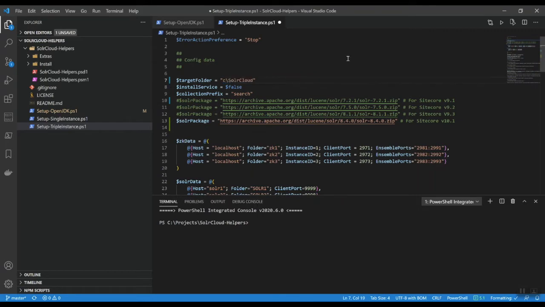So if we go back, this configuration is correctly set up. As I said, I want to have my target folder at C SolrCloud. You can also adjust the collection prefix. This will be the prefix of your Solr indexes, and by default it's search. You can easily change it if you're working for a client, for example, called Sitecore. You would prefix it with Sitecore, and then it will probably create an index Sitecore underscore, and in this case probably Sitecore master index or something. So maybe Sitecore as a company name is a little bit incorrect there.